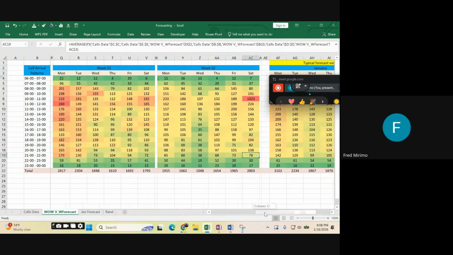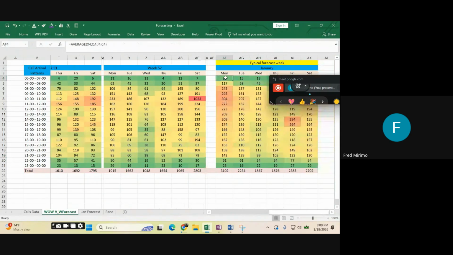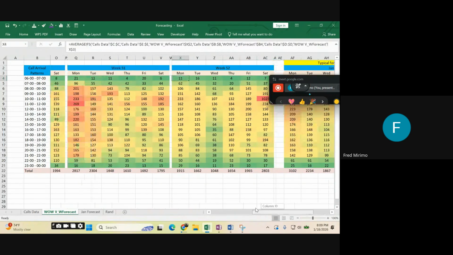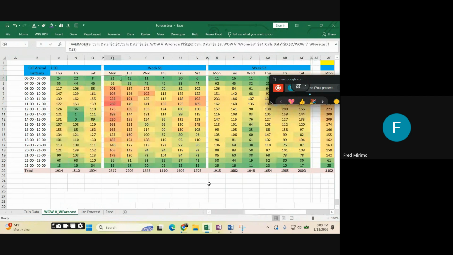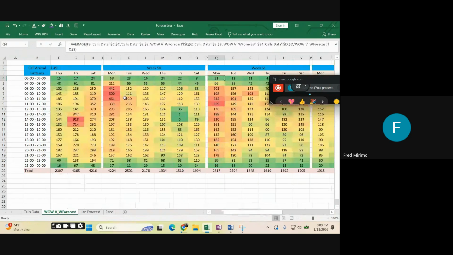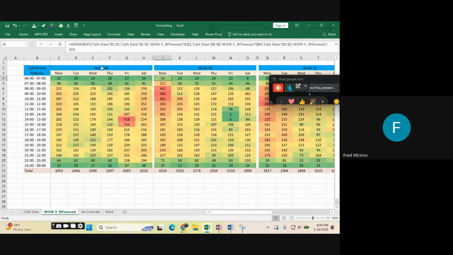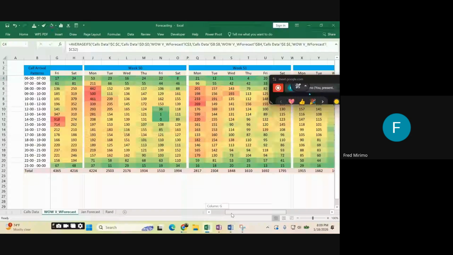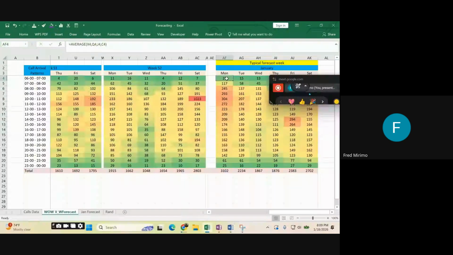So, nimechukua average ya Monday ya week 52, nikachukua average ya 51 ya Monday, nikachukua ingine average ya week 50 on a Monday, and then pia Monday ya week 49 nimechukua nikapata average. So what that is giving me is the forecast for a typical Monday in the month of January.